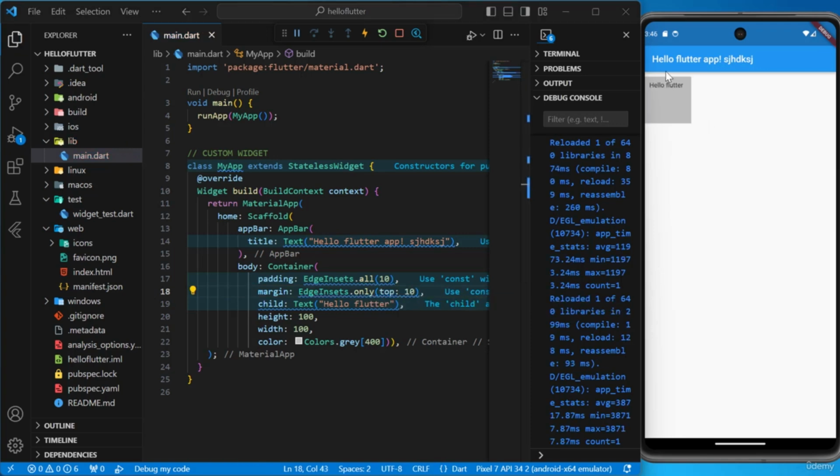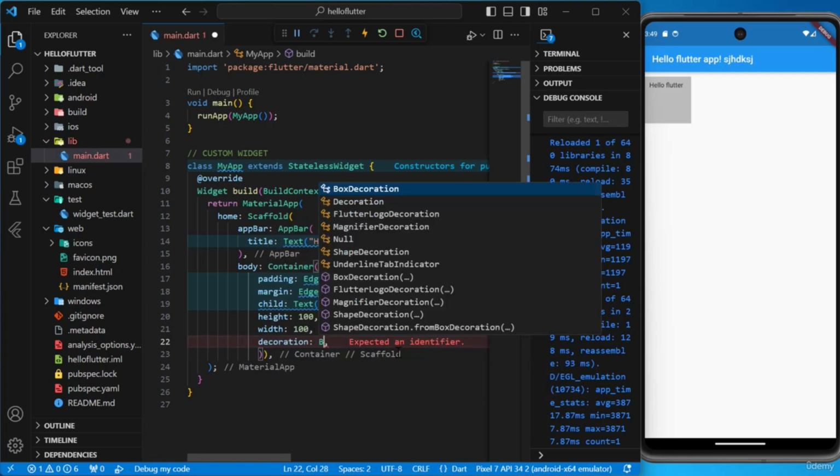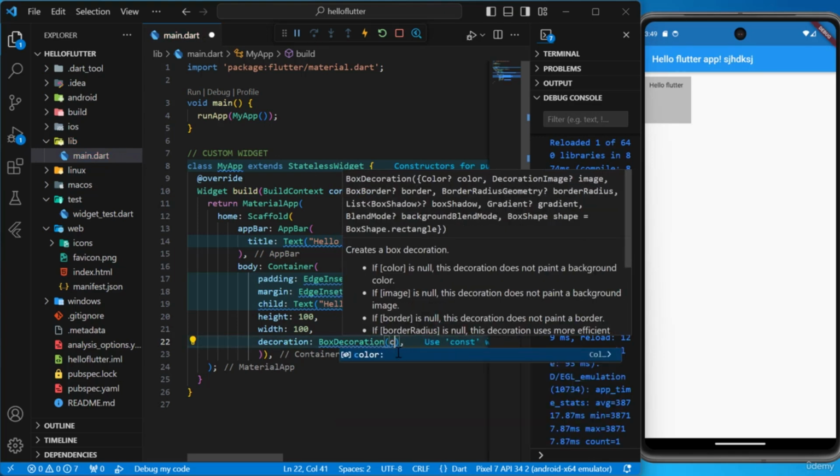This will only bring up the top margin of 10 pixels. Now a thing to keep in mind while working with containers is that instead of providing a background color in our container by using this color argument, it is recommended that we use box decoration for providing the color. So instead of this color, let's remove this and provide the decoration argument, and in decoration there will be a BoxDecoration, and inside of this will be the color, Colors.red.